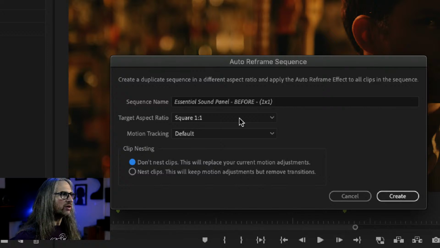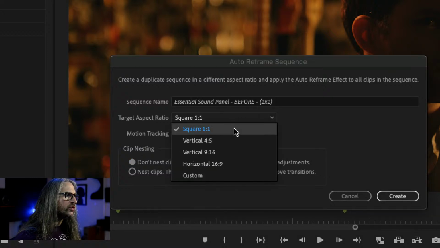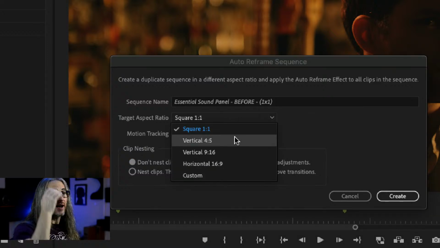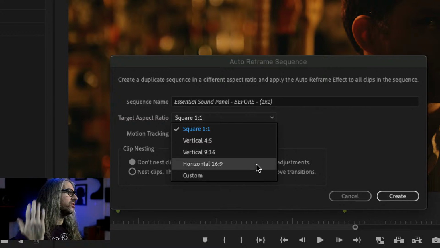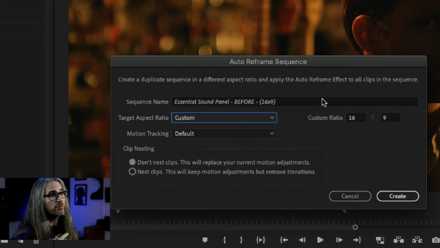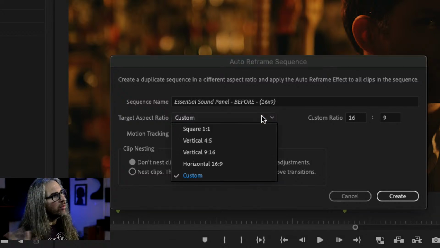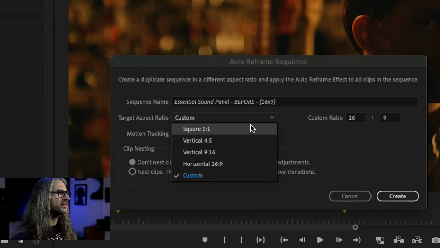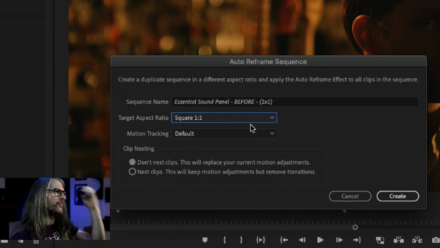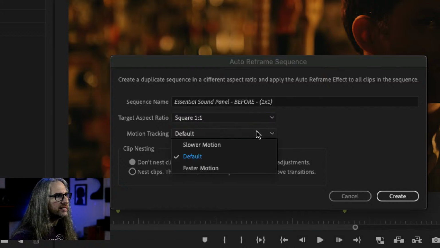Choose your target aspect ratio. So we can choose square or vertical 4:5, vertical 9:16, horizontal, or custom. Remember, if you put in custom, this is where you can type in your own aspect ratio. We were just doing vertical 9:16, so let's go to square for this one. Got a couple of your motion tracking presets. Again, nothing new here, same thing.